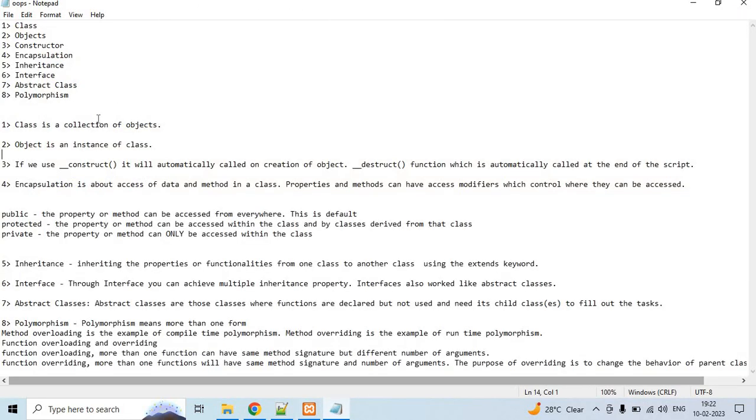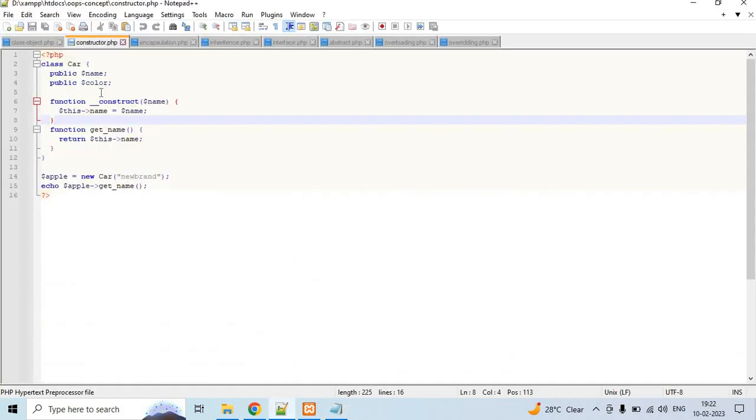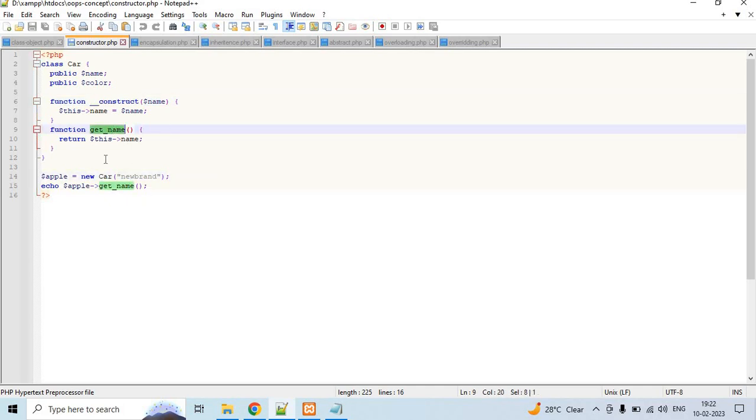What is a constructor? If we use __construct, it is automatically called on creation of an object. And the destruct function is automatically called at the end of the script. Let's first concentrate on construct. If we declare construct here, whatever we assign here is available on creation of the object. We don't need to call construct separately, unlike a function with a name, which we have to call because it is not initiated as soon as we create the object.